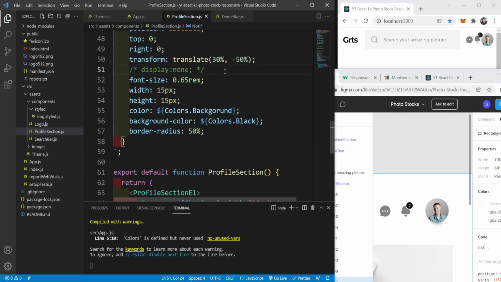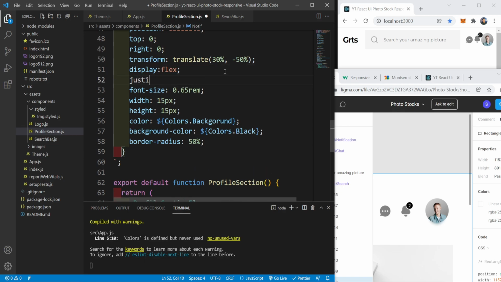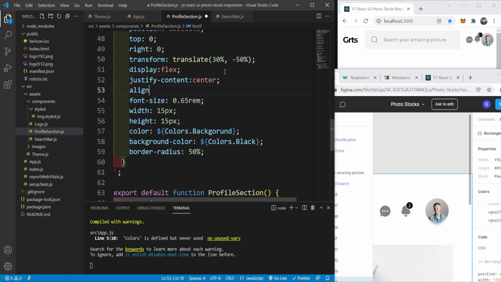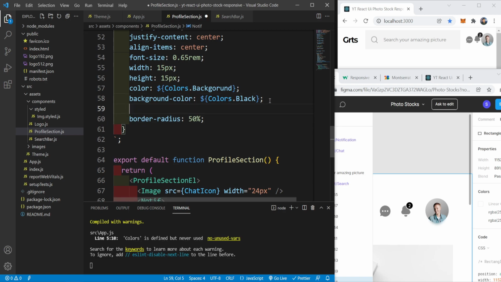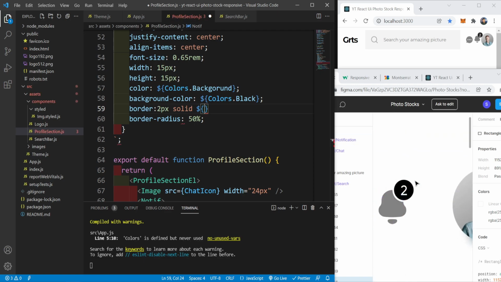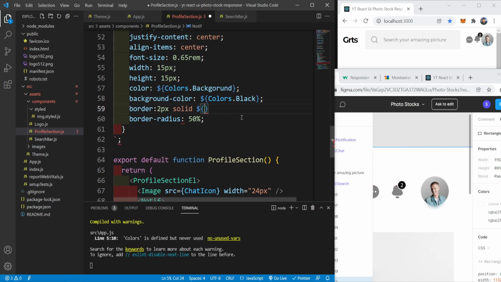And in the end, I will set this to flex, justify content center, and the align items center too. If I save this, you can see that we got the icon here. We should actually have a border. 2 pixels solid, and it's the background color. We want to make this little white line here. It's actually a border. So colors dot background. If I save this, you can see we get that.